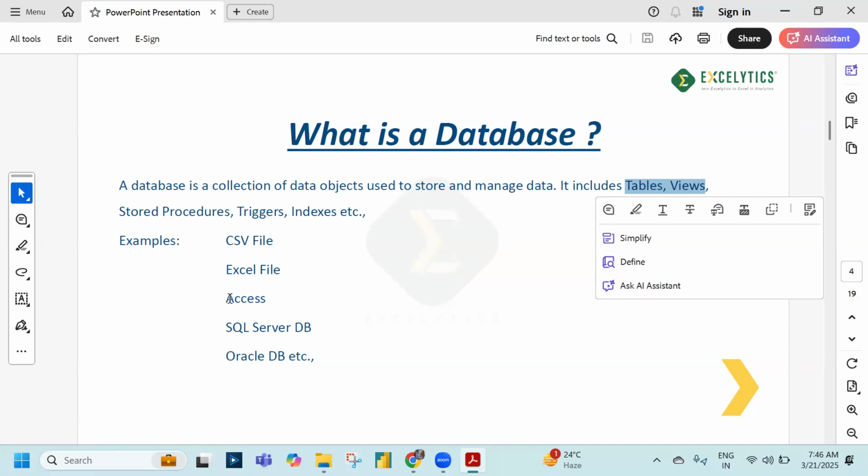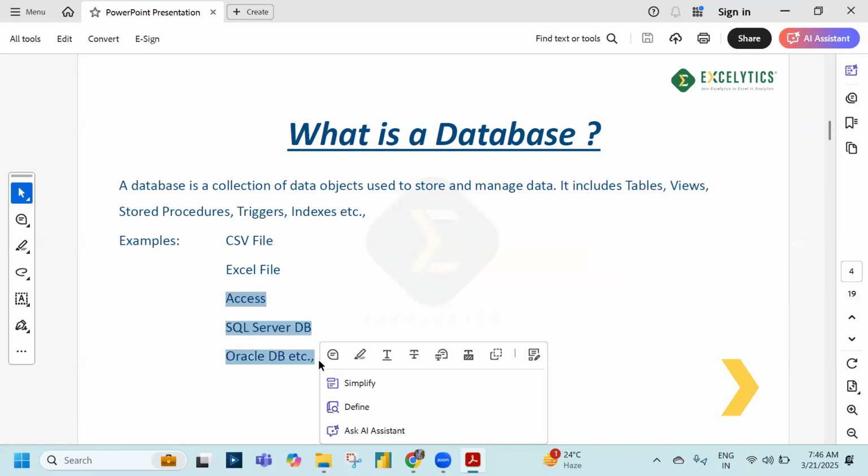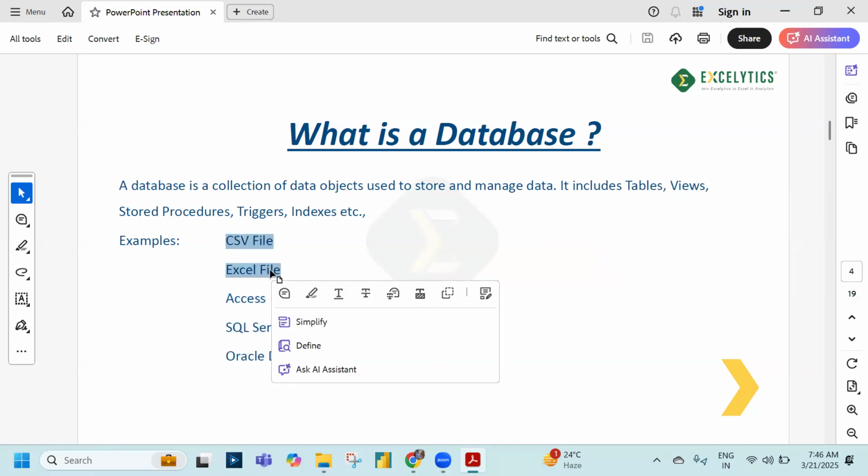When it comes to RDBMS, the last three are RDBMS, the relational databases. The first two can be used as a database, but these are like files. Okay, not database applications, just files.